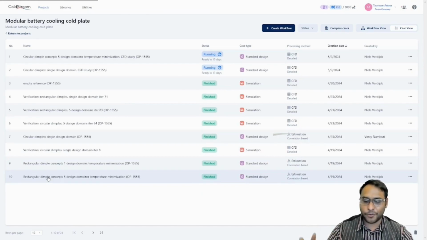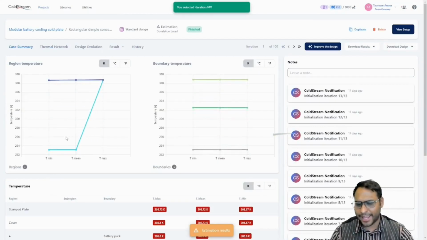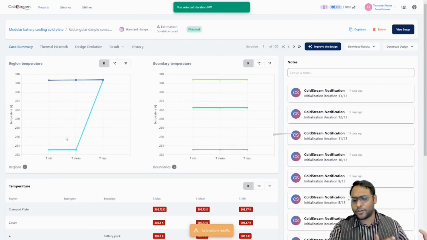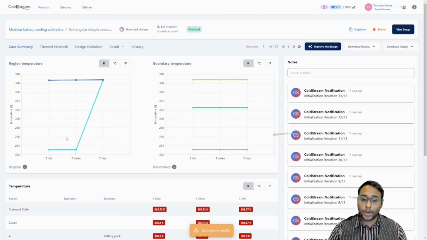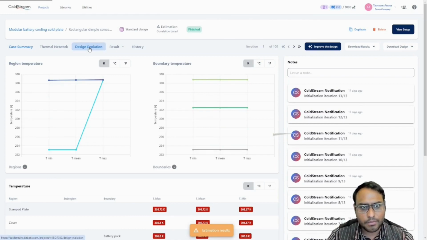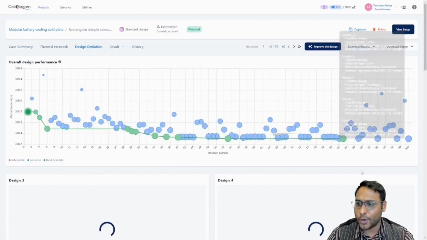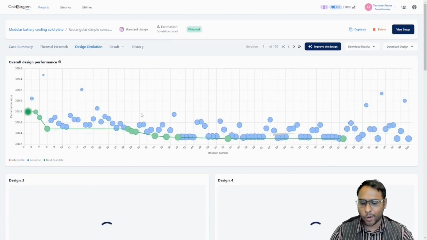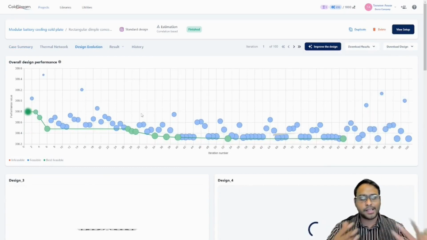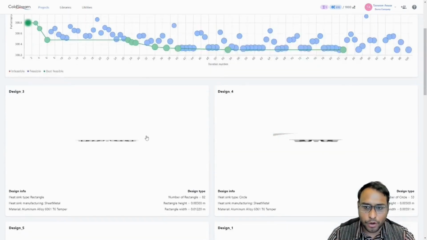In this case, the first few concepts generated by CoolStream. Again, a similar case setup, 5 different design domains though, but allowing CoolStream to have complete flexibility in choosing whatever shape suits best for that particular design domain. As you can see over here, this is what the design evolution looks like, with almost 100 iterations done by CoolStream within a few minutes, being able to generate some good first few concepts.